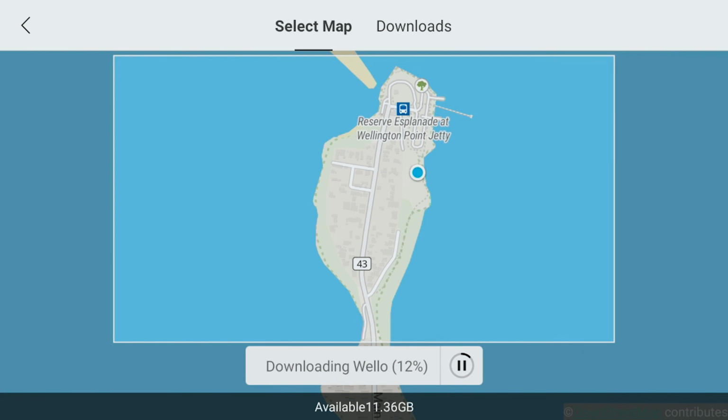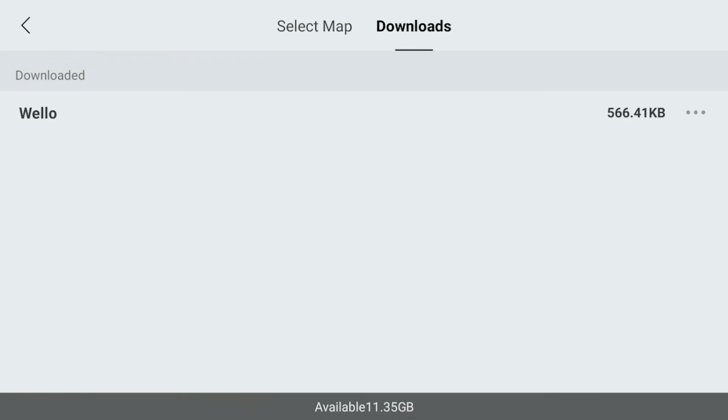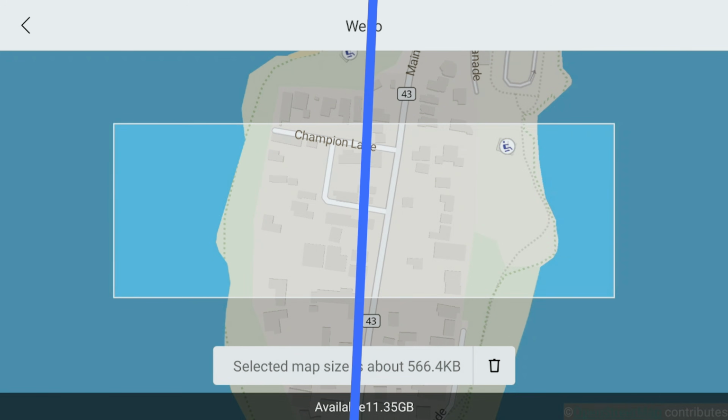This is where it comes in handy to have that extra storage on the DJI RC2. We get 32 gigabytes of internal storage. You can also expand that with a micro SD card, and this is where it comes in really handy to be able to download offline maps.